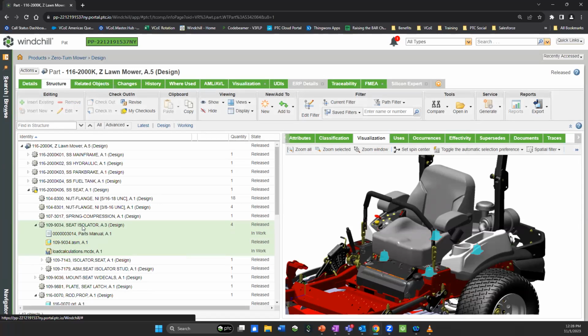So if you go through and change the seat isolator, then what Windchill does is it grabs those other types of data, you know, these three files, and it says to you, hey, if you're changing the seat isolator, you have to look at these other documents and load calculations and assemblies and whatever, because they could be impacted by that change.